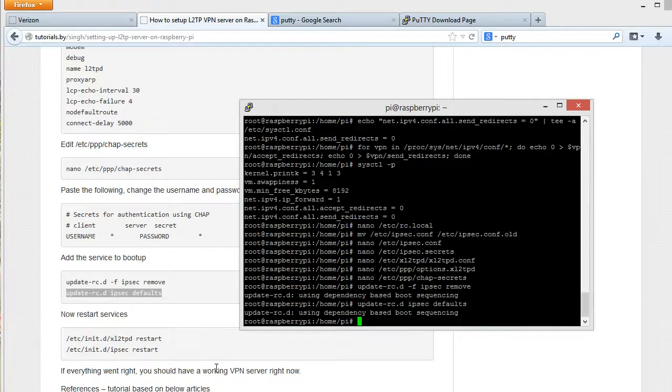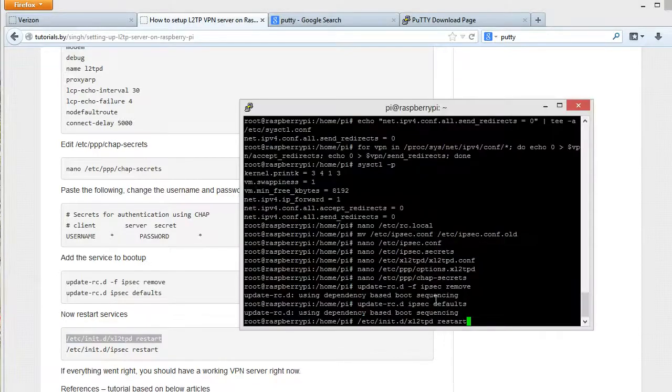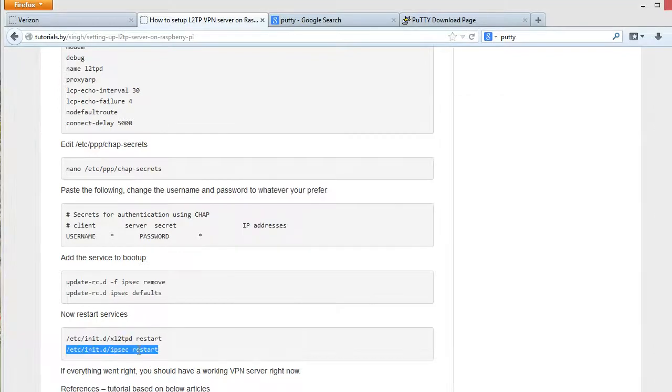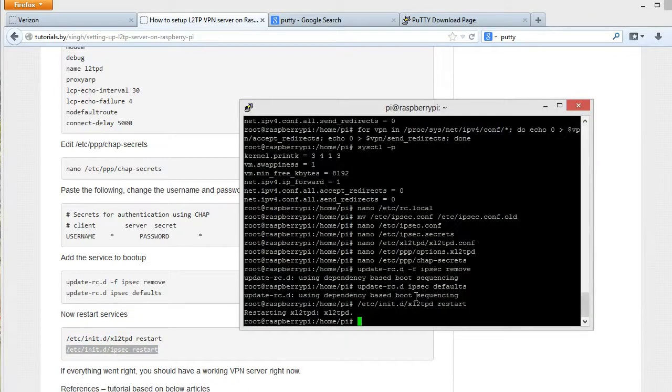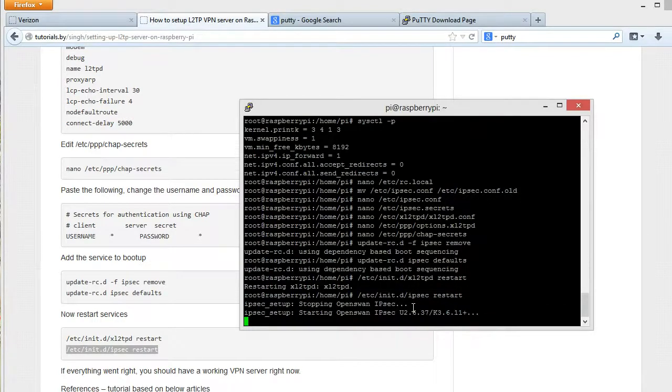Okay, so everything is done. The last thing I gotta do is restart my services, restart L2TPD server and Ipsec server. This will stop OpenSwan and restart it. Everything went through very nicely and smoothly.